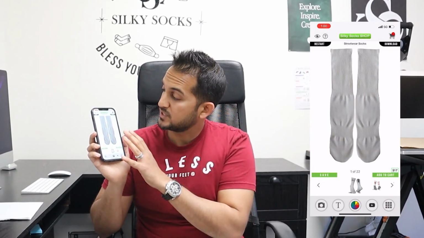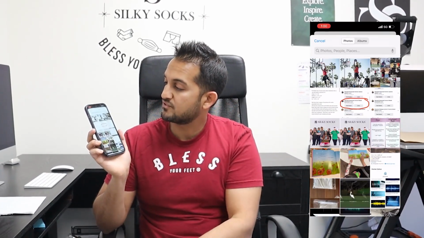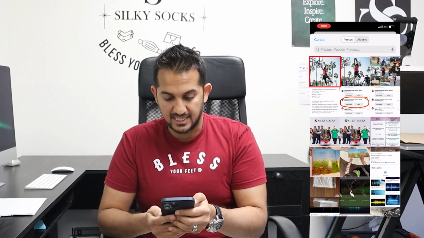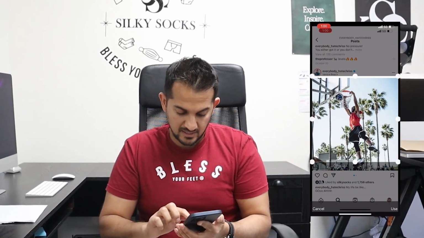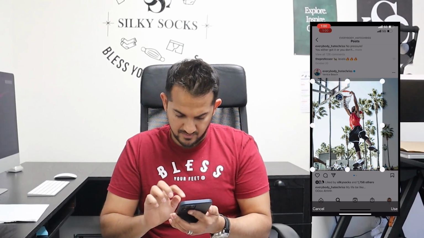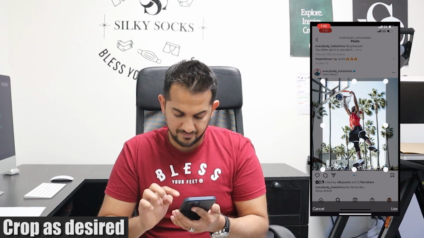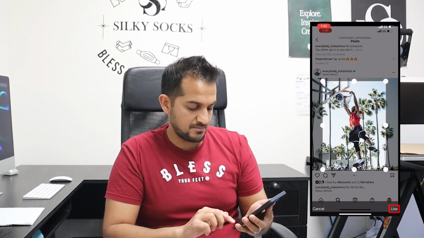So actually I want to go back to my streetwear. The first one I'm going to do is the streetwear socks with a tiled image. So now I'll go image from library, and I'm going to get the image of him dunking like this. And we're going to tile it all over the sock. I'm cropping it here a bit, and I'm going to hit use.